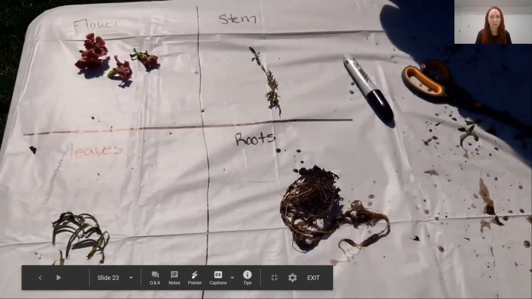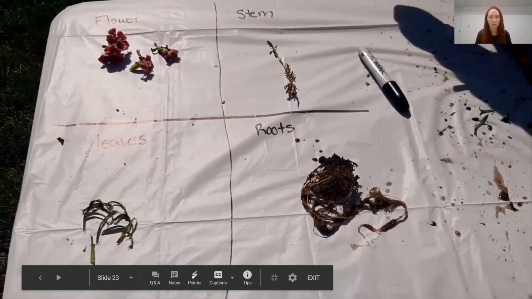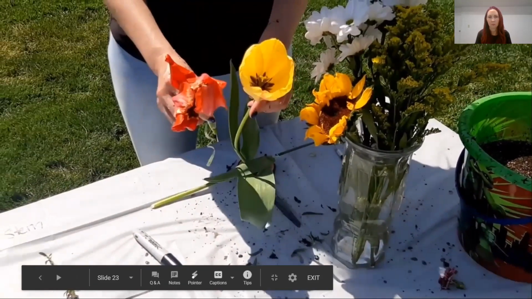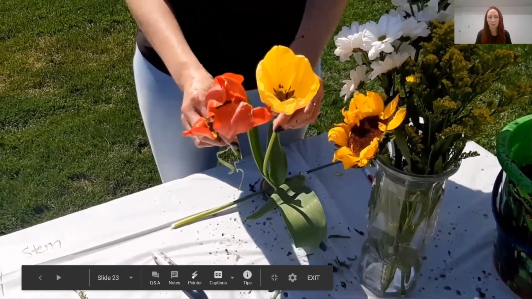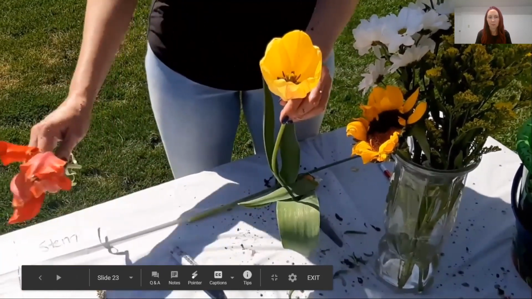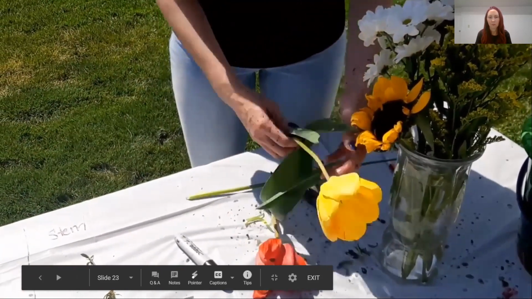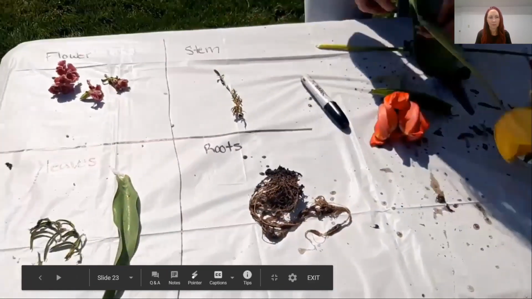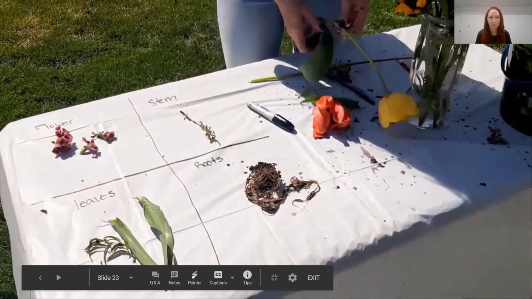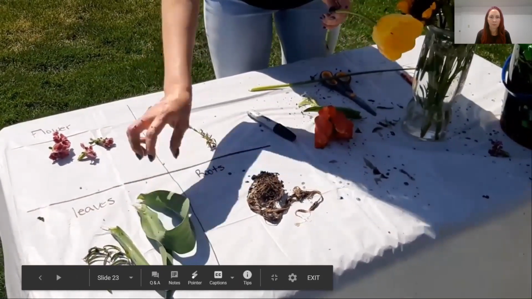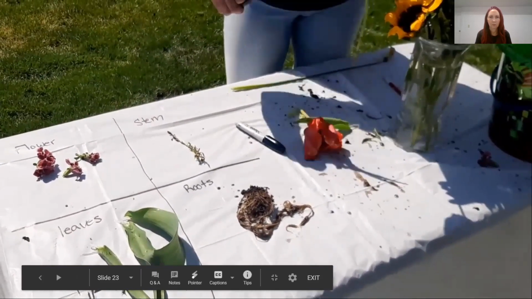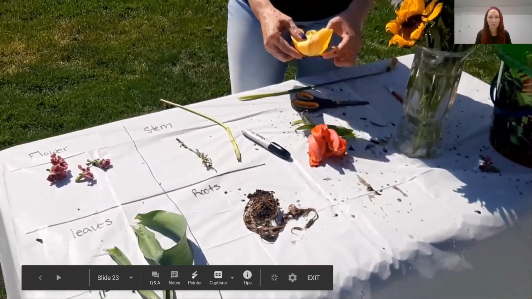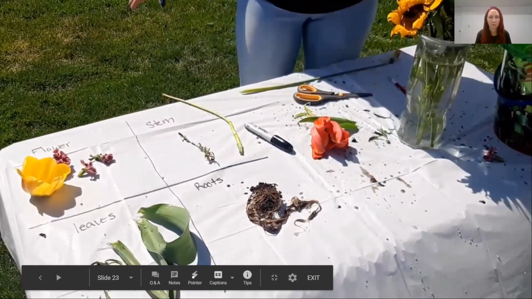Okay, so I'm going to be done with that plant. We're going to look at some of our other ones here. So you guys have probably seen these. They're probably growing in your yard or around your neighborhood. These are tulips. So we're going to separate our tulip into parts, just like we did our other flower here. So I'm going to take the tulip's leaves and put them in our leaves section. I'm going to take the stem and put it in our stem section, and our flower in our flower section.